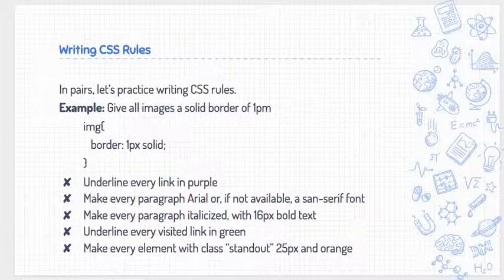First, you'd write the selector, which is IMG, and then 2 brackets. And in between the brackets, you would include the property. In this case, the property is border, and then the values. In this case, we have 2 values. We want the border to be 1 pixel and solid. Now, take a look at the quiz and try writing these CSS rules on your own.